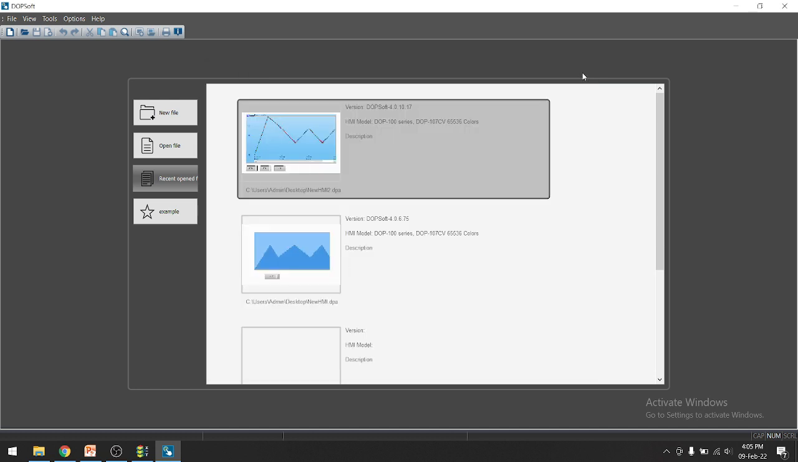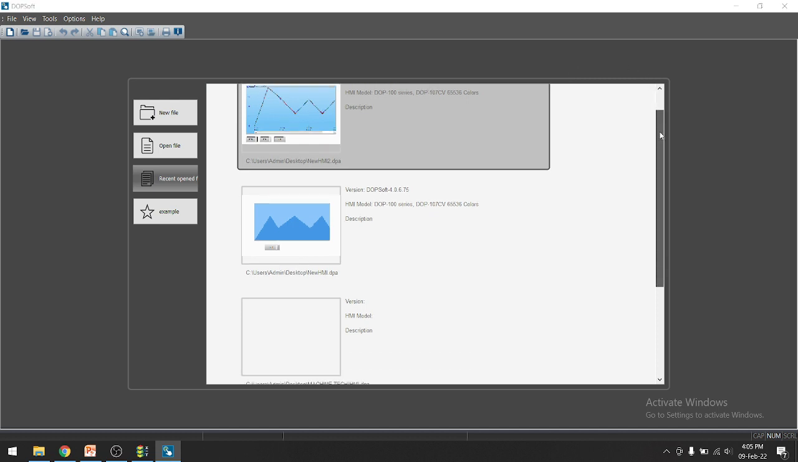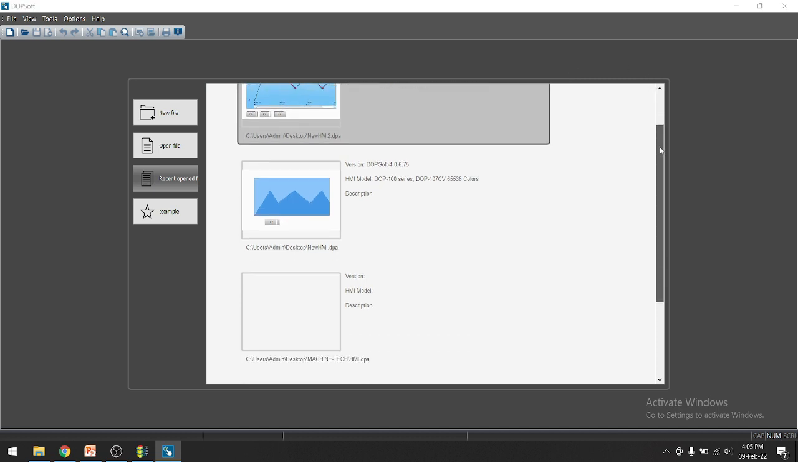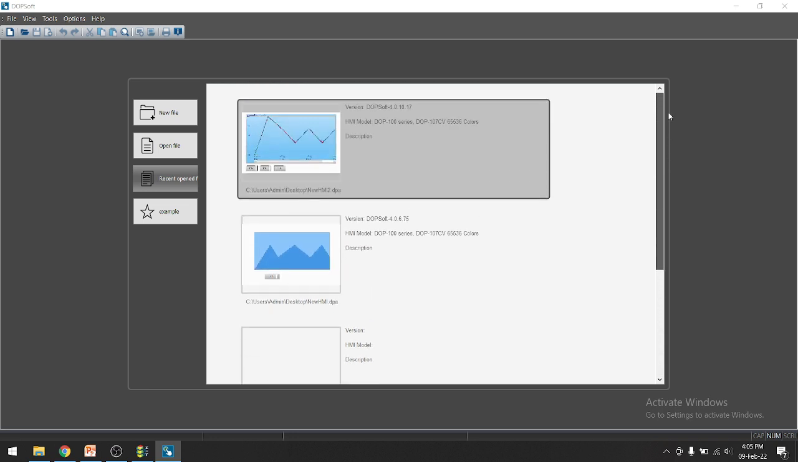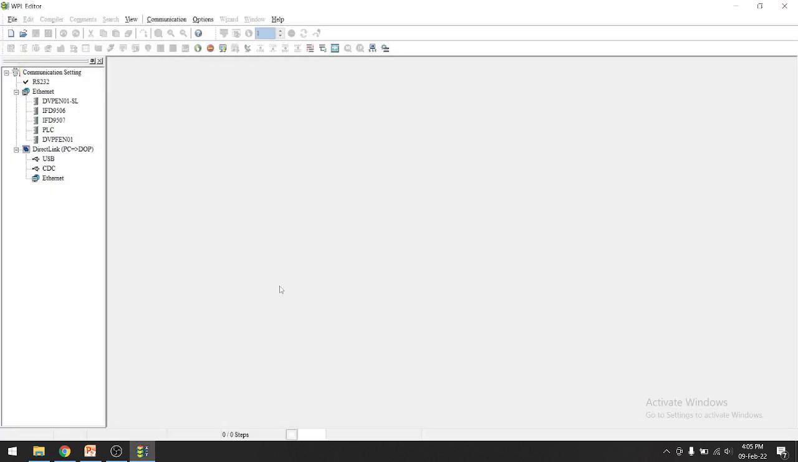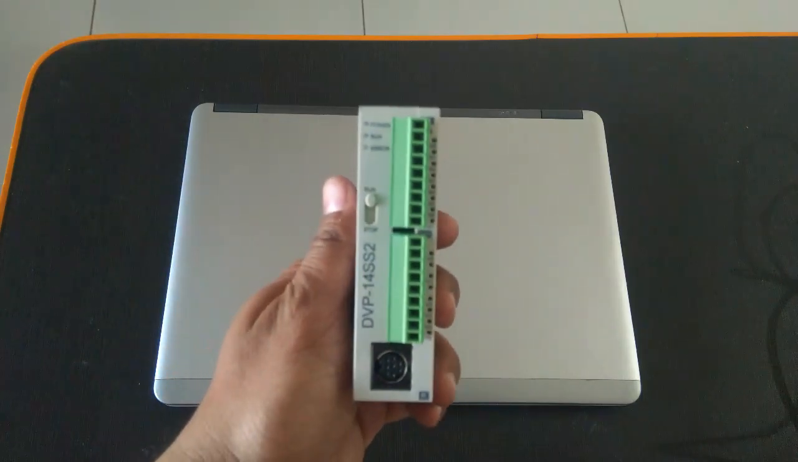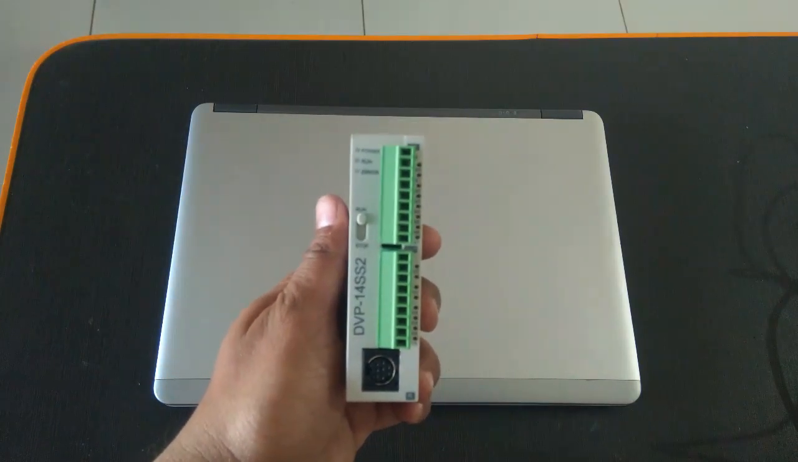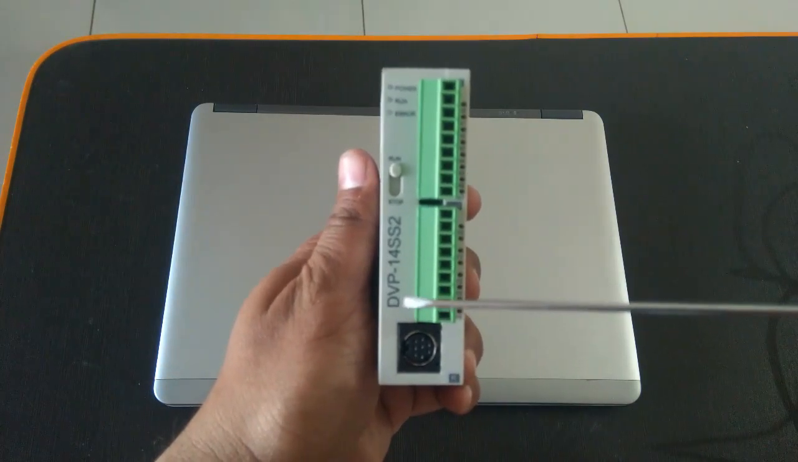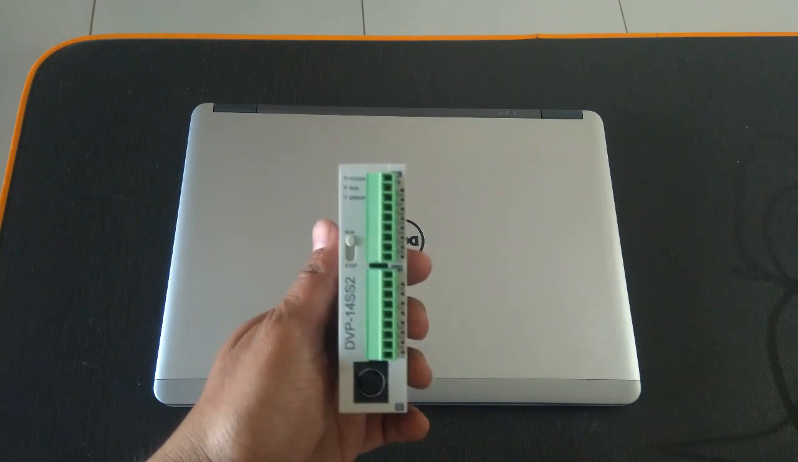Okay, this is just an introduction of the software. I will explain the software in brief, step by step, in the next lecture. Now I will just show you the look of the PLC and HMI. This is a Delta PLC, model number DVP14SS2.